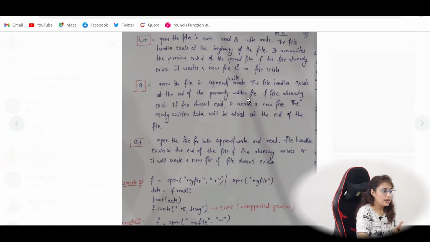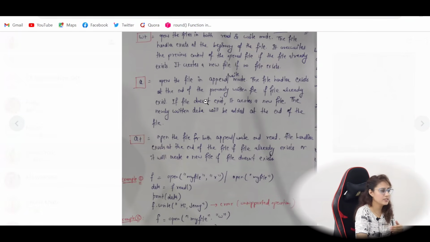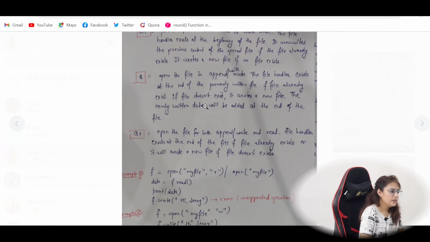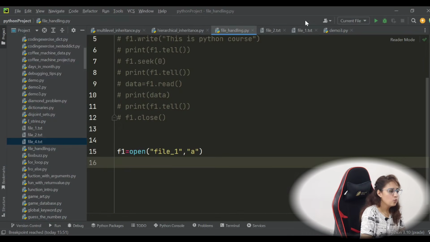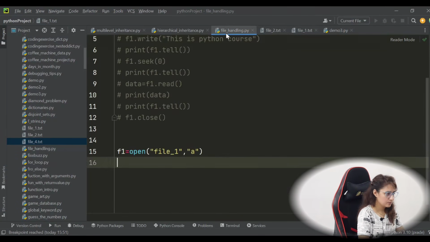Here is the difference. If the file already exists, then the cursor would be at the end of the file. If it doesn't exist, it will create a new file, right? And the newly written data will be added at the end of the file. This is append mode. So in file 1 we have the data: Hi, welcome, this is Python course, right?